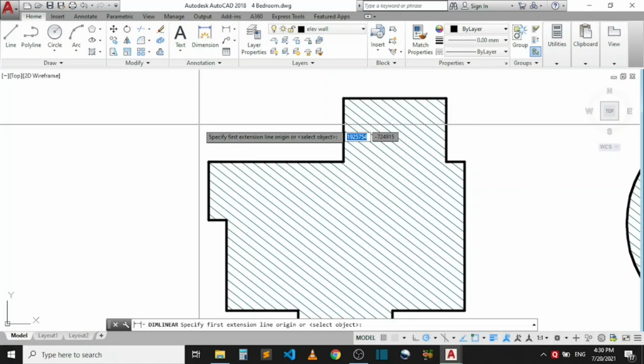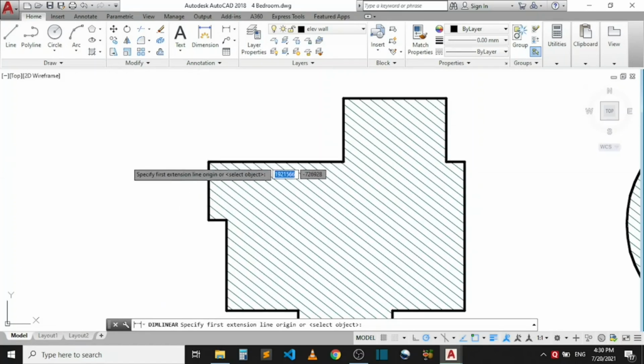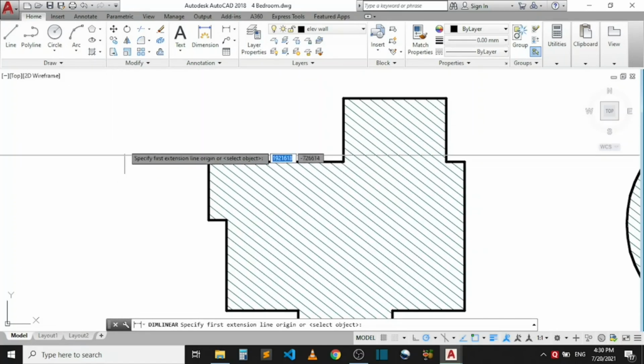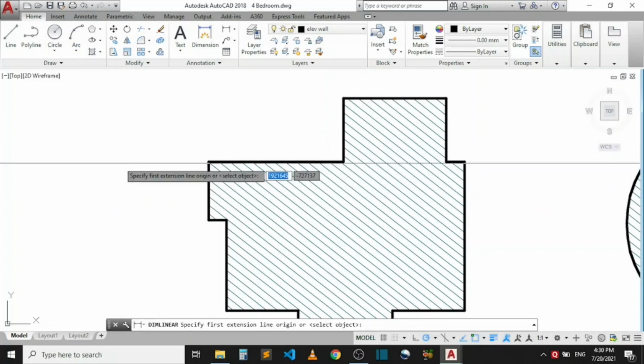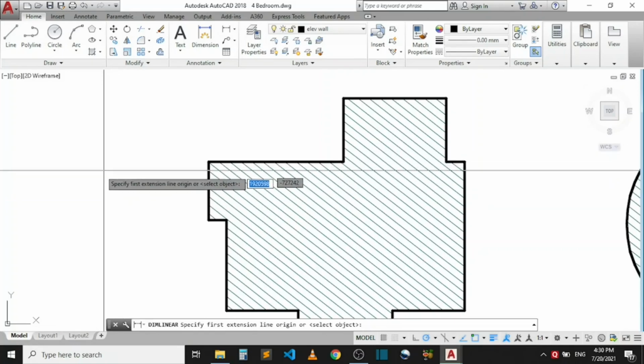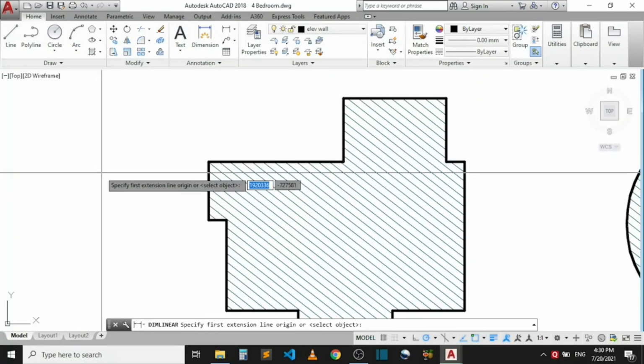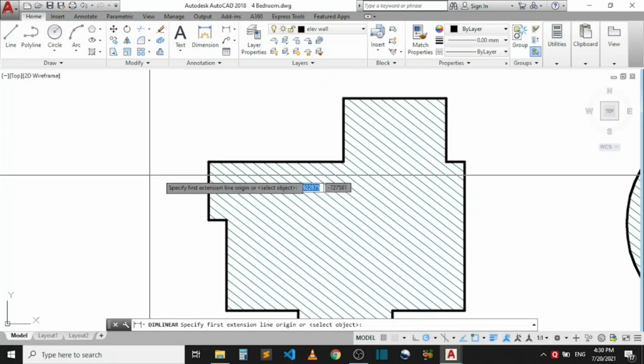Now if I come to the workspace, right on top of my crosshair, the cross that I'm shaking right now, you can see it's written there: specify first extension line origin. So AutoCAD is asking you to click on the first point where you want your dimension to start.